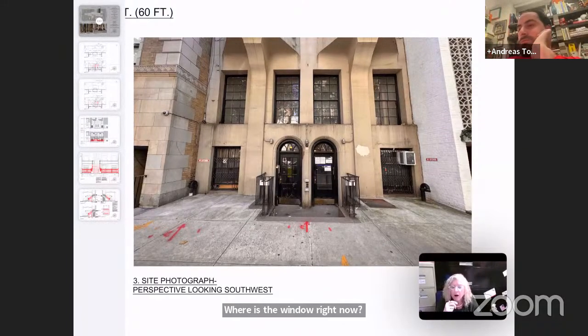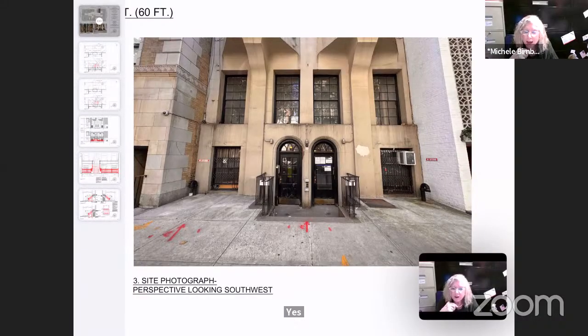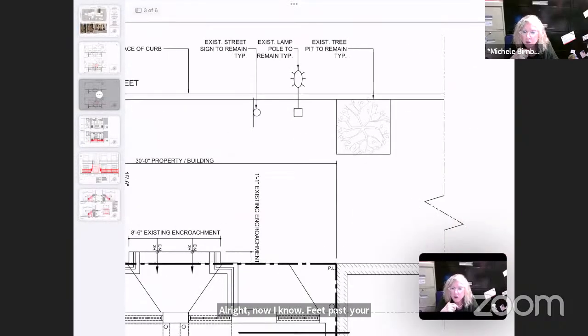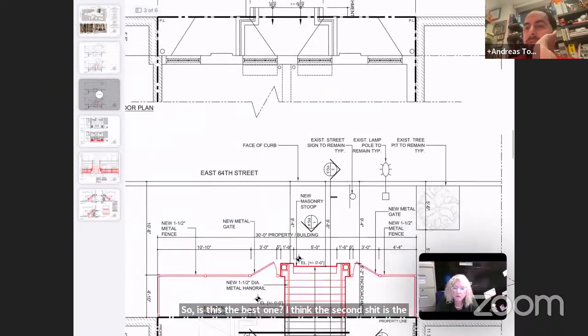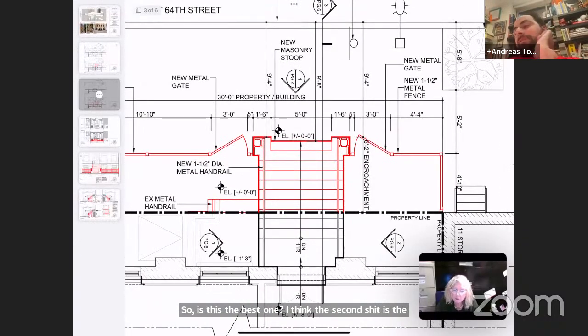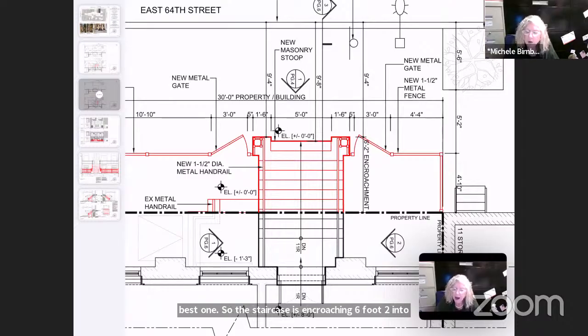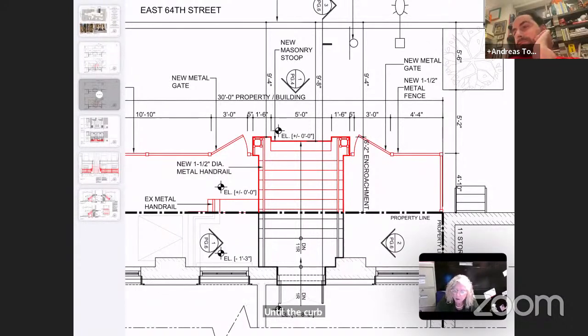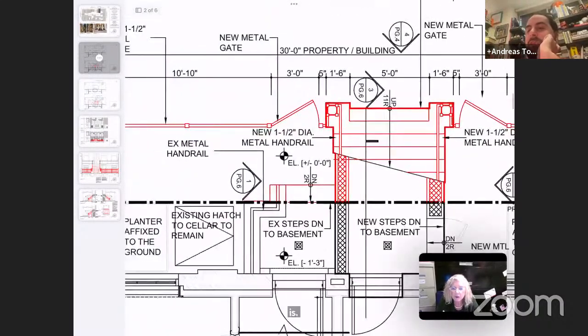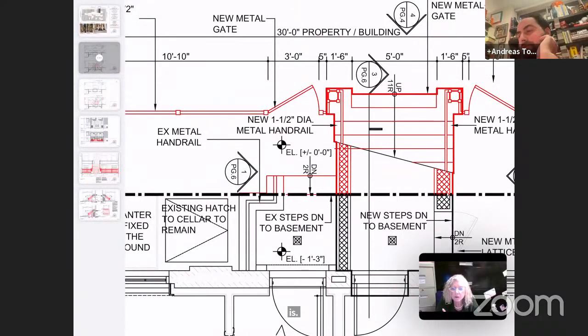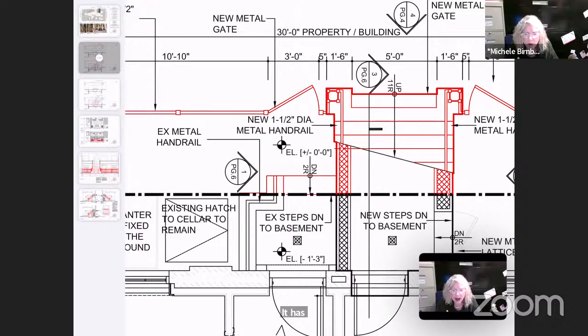Yes. All right, now how many feet past your property line is the new staircase? I think the second sheet is the best one. So the staircase is encroaching 6'2" into the sidewalk. And how many feet does it leave from that first step until the curb? 9'4". All right, and the basement entrance door remains where it is? Correct. We have 2 existing steps going down, and we're keeping those.